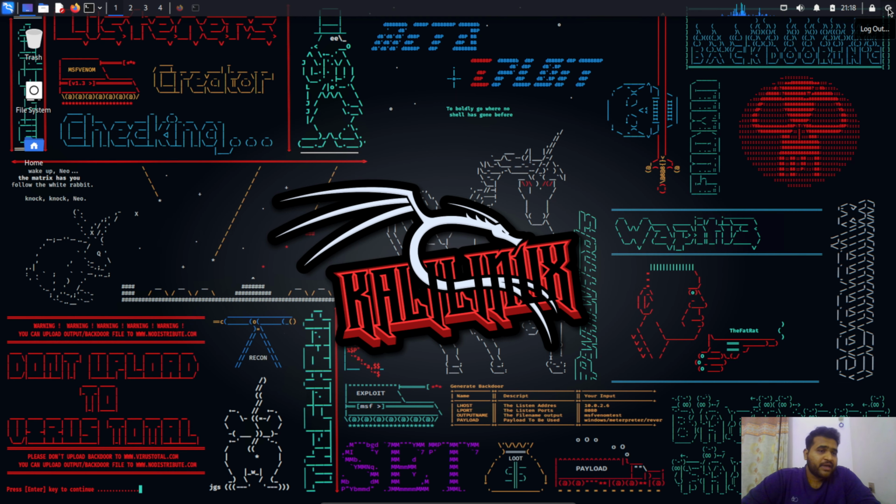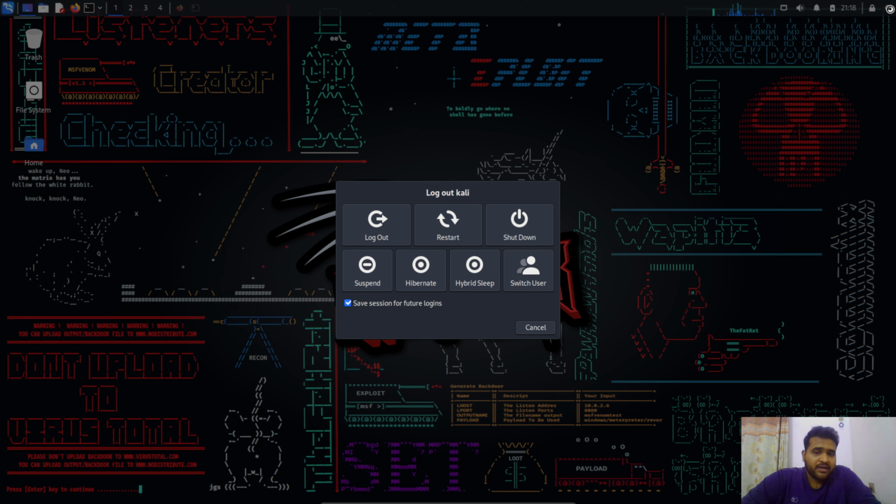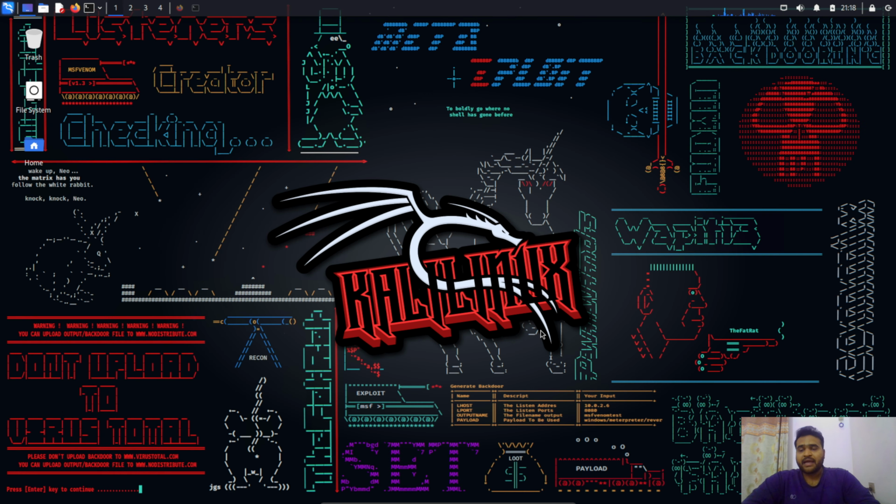In the upper corner, if I click on this, you can see a menu. You can log out of your virtual machine, restart, shut down, suspend, hibernate, hybrid sleep, and you can switch users. So this is the basic overview of our Kali Linux.